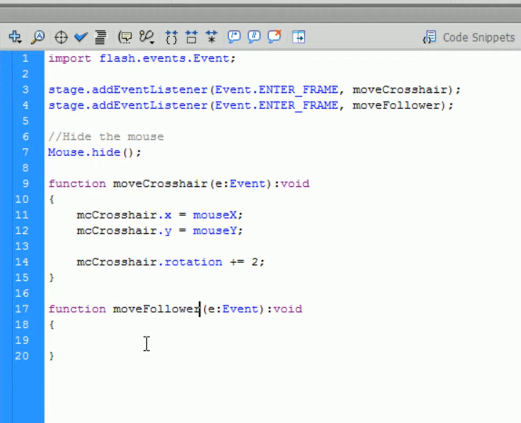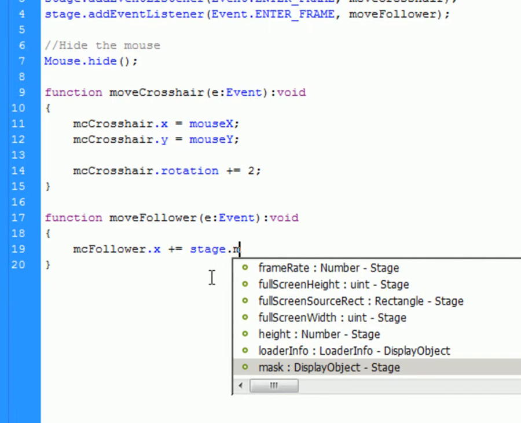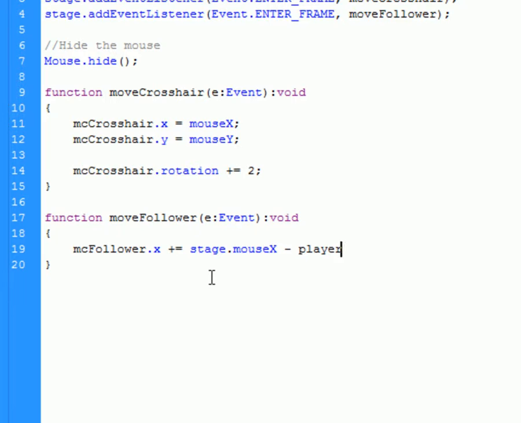Okay, once we have that done, how is this going to work? First, we're going to take our MC follower dot X, and we're going to add onto it. We're going to add the stage dot mouse X, so wherever our mouse is, minus wherever our follower is. And what this is going to do is say, if my mouse is in the top right corner and my follower is on the bottom left, we're going to see how far away that is, and then we're going to move it based on that distance.